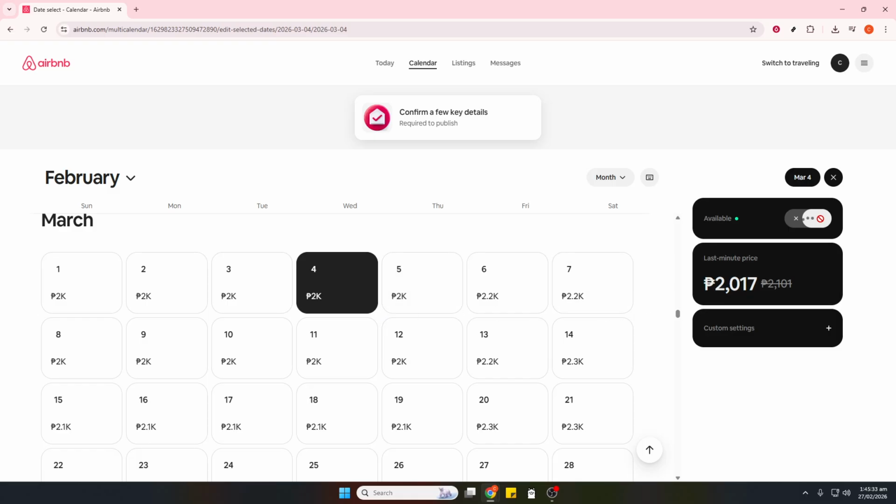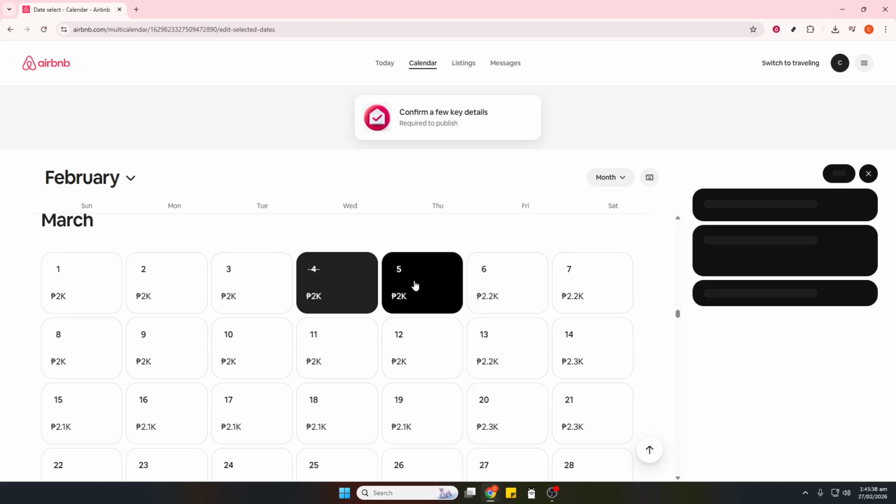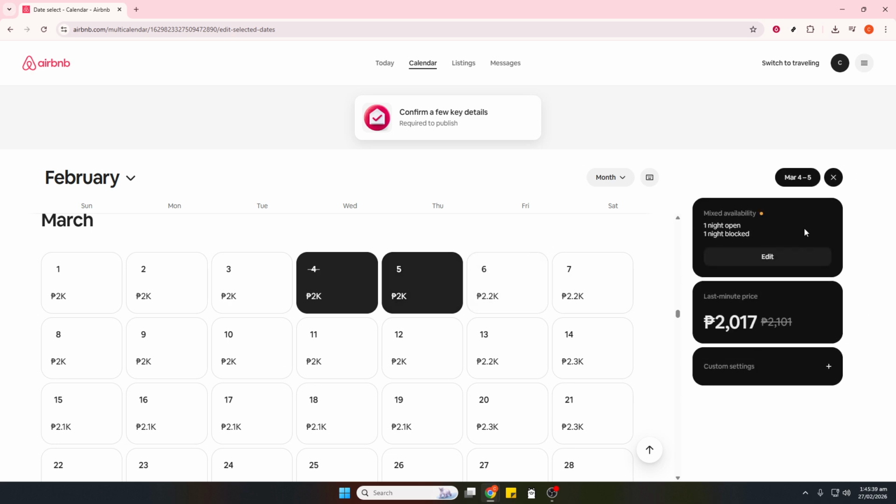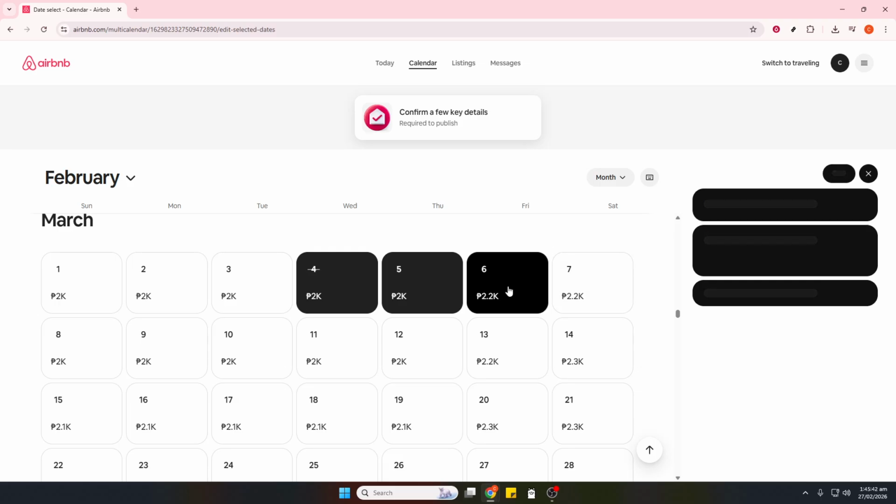Next, let's adjust pricing per date. Click a specific day, edit the nightly rate, and save. This is great for tailoring prices to demand. Increase prices for weekends, holidays, or peak seasons. Lower them during slower months to attract more guests, or use last-minute discounts to fill gaps.